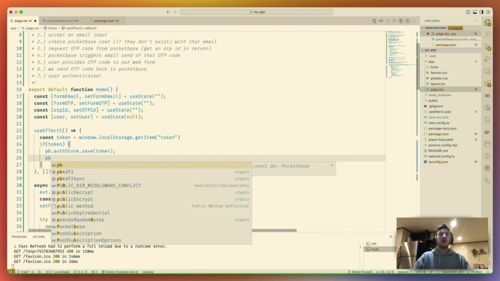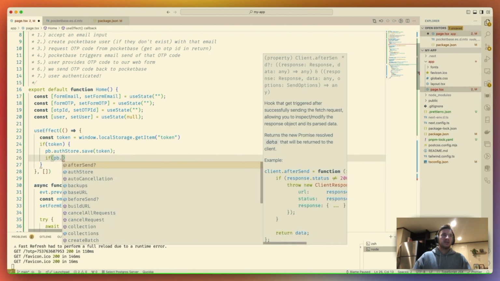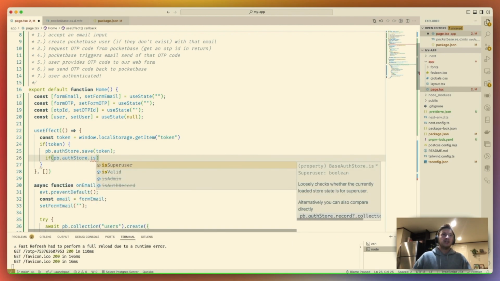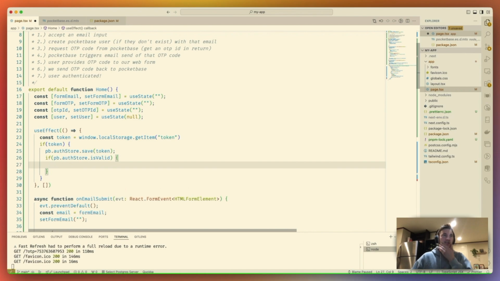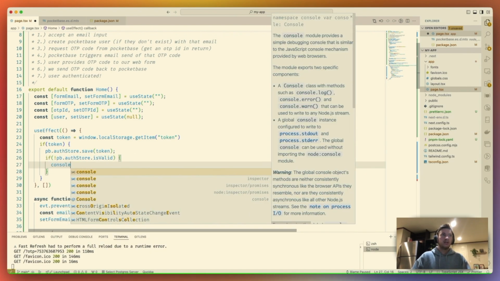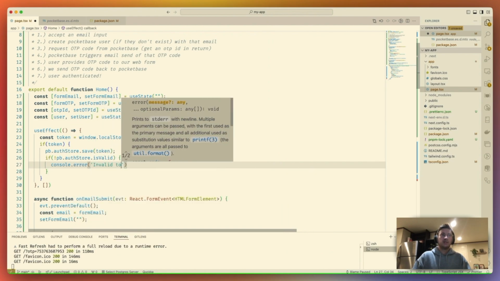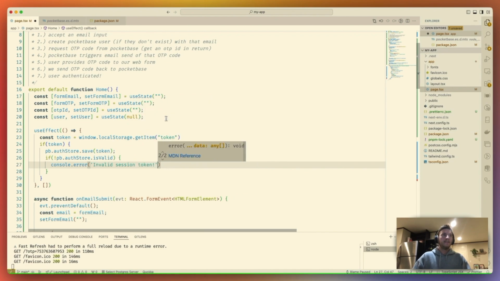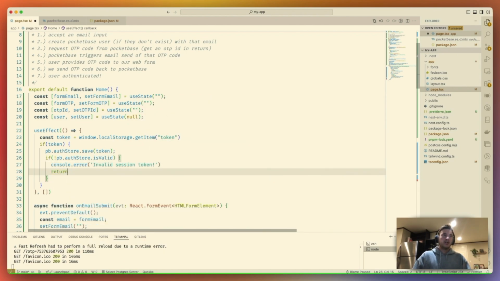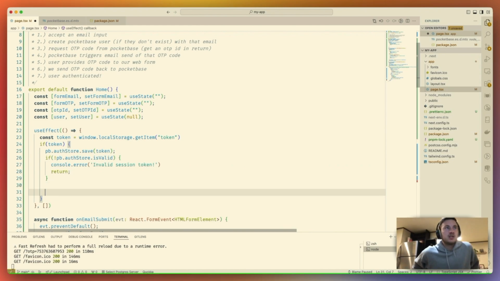So if I save that token, and then actually I can also check here, Pocketbase.authStore is valid, and that'll let us know if that token save actually worked. Let's just say if it's not, I'll throw an alert or something. Error, invalid session token. And then we'll just return. Otherwise, we have a valid token and this Pocketbase instance is authenticated. So we could go along and use this Pocketbase instance like we have an authenticated user.